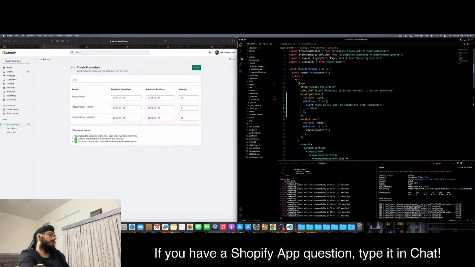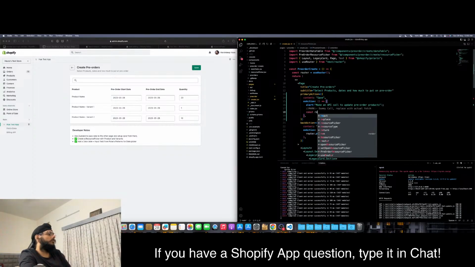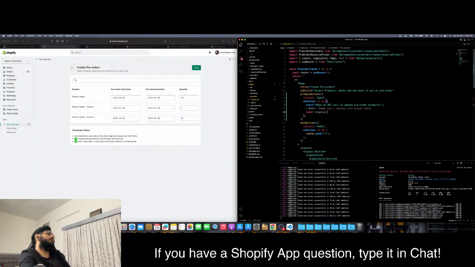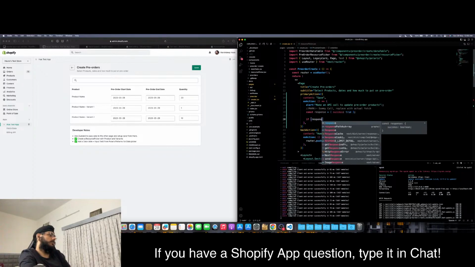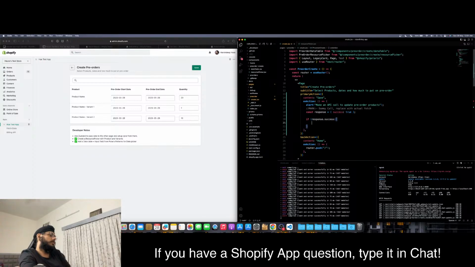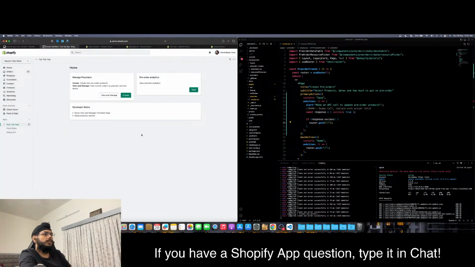mark dummy call, replace with actual fetch, const response equals success is true. That's how I build all of my APIs. So if response.success, router.push back to home. So this goes here, I close this and it takes me back home.